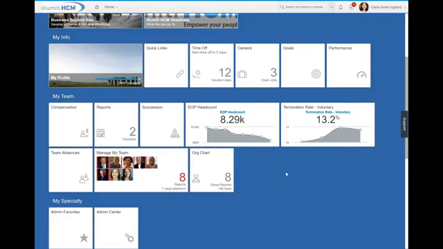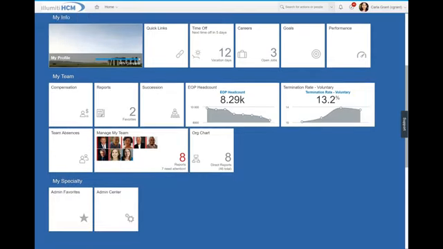And then of course, if I happen to work on the HR side and I have administrative tasks that require my attention, I'll be able to link to them quickly from that bottom left-hand side marked My Specialty.